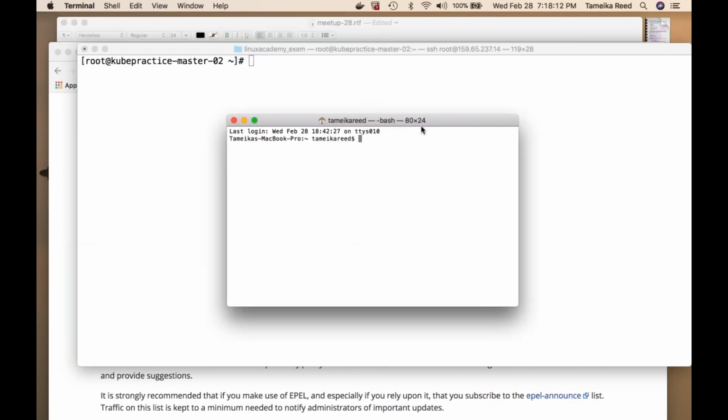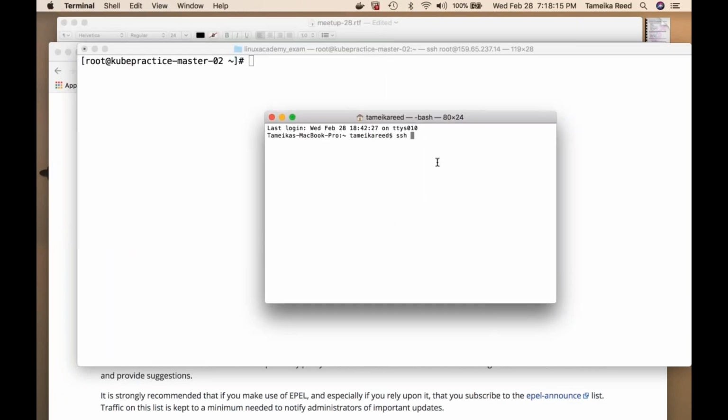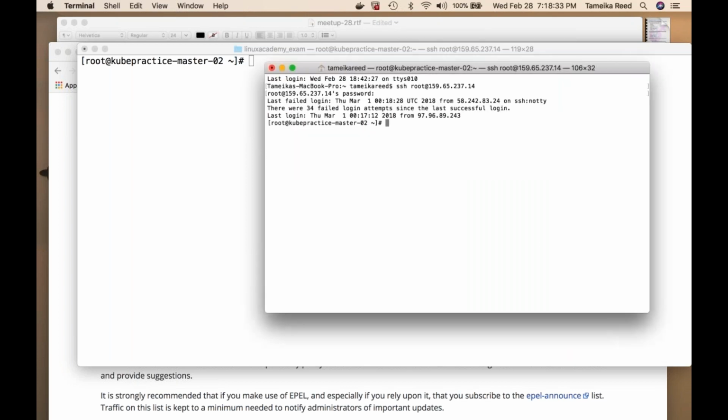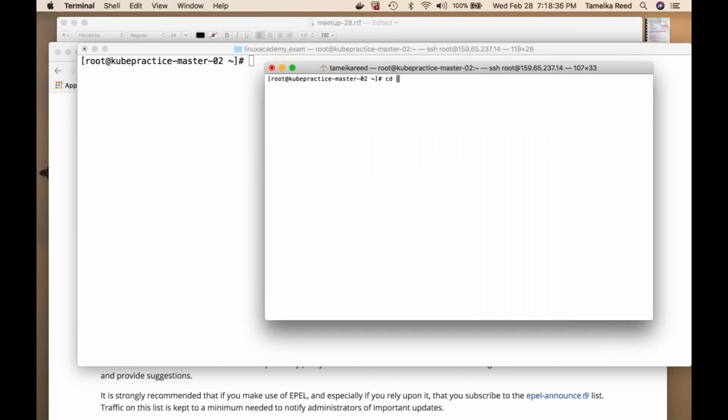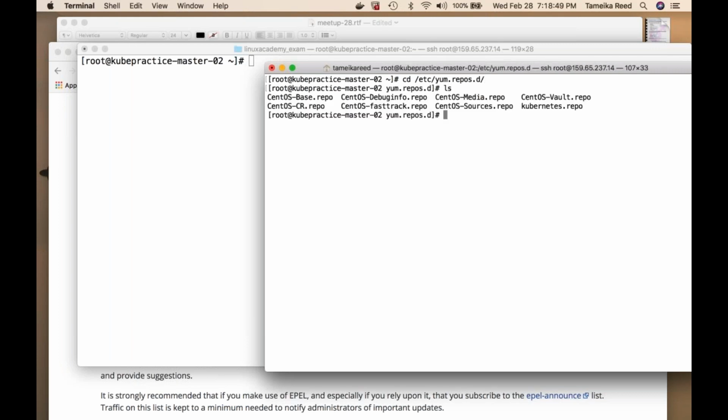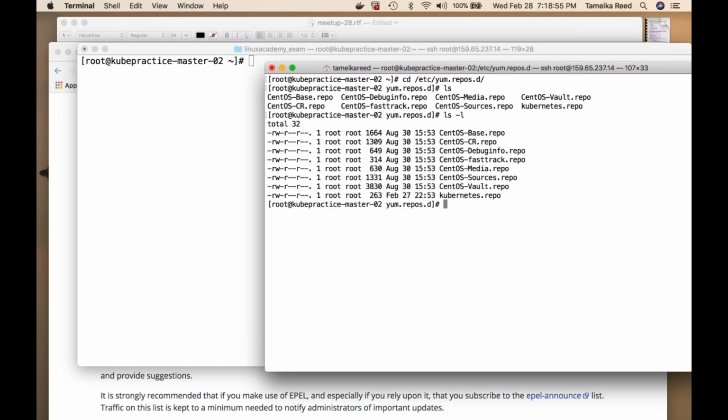Let me do this. Let's see, what is this? This is SSH. Let's go over here. I want to show you something. I think I showed you this last week, but let's go over to /etc/yum.repos.d here. Let me blow this up. And let's do ls. You see what's in this directory. ls -l gives me a list of permissions and so forth, and we're going to get into that.